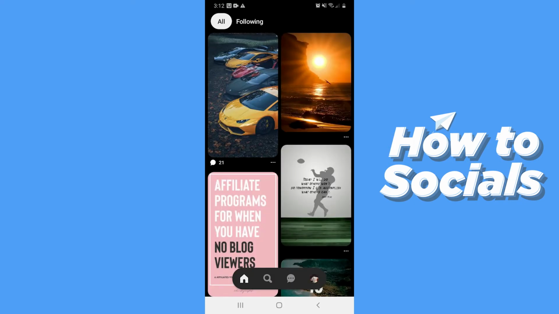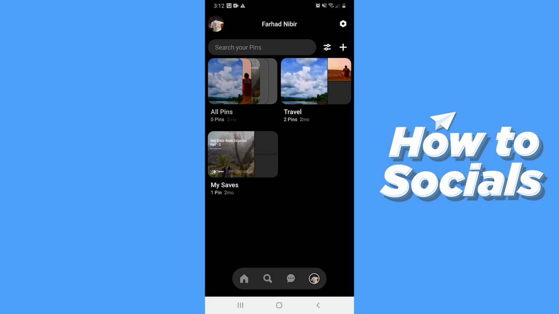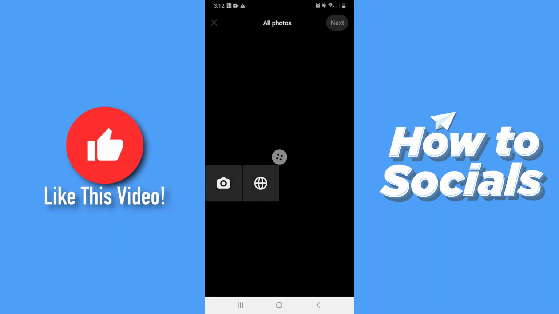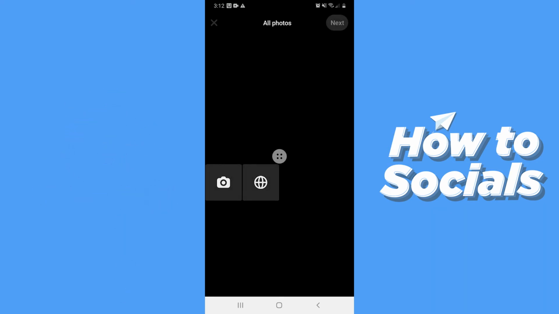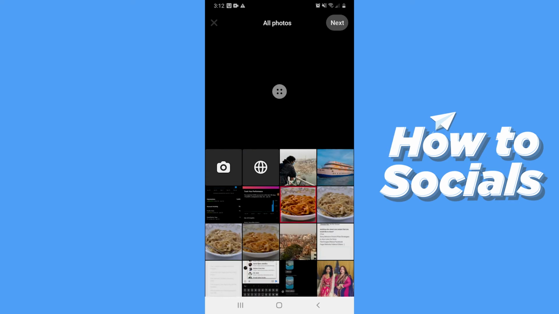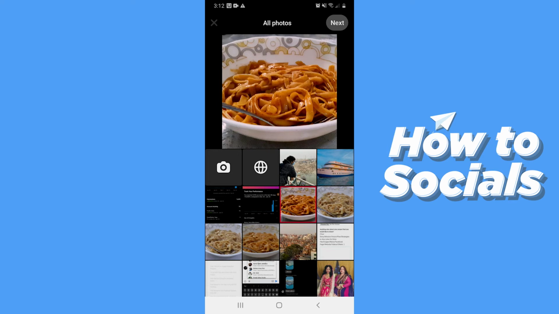Now go to your profile by tapping on your profile picture at the bottom of the screen. Now tap on the plus icon on top right hand side. Now tap on Pin. Now select the photo you want to upload from your gallery. And then tap Next on top right corner.